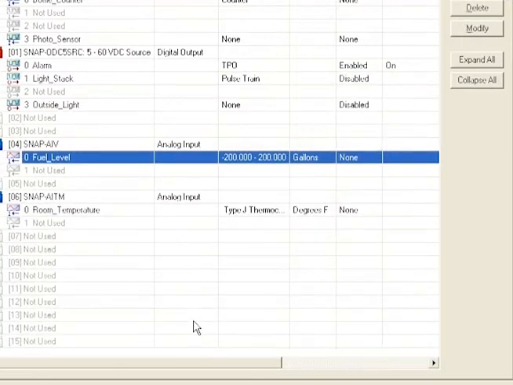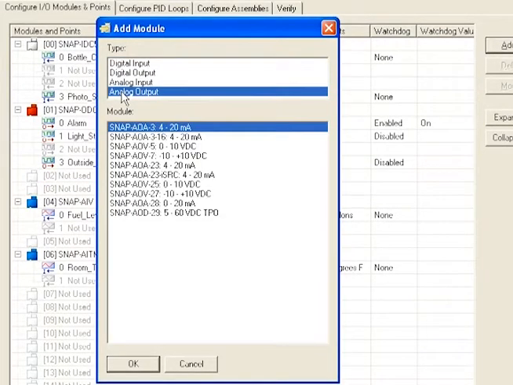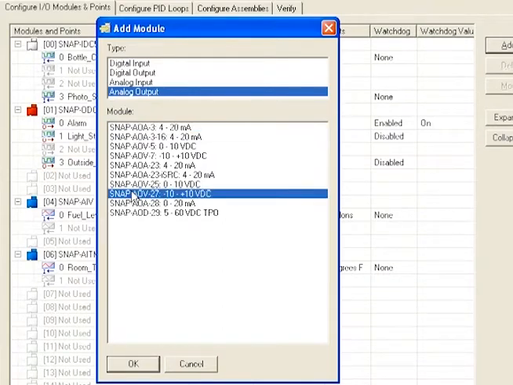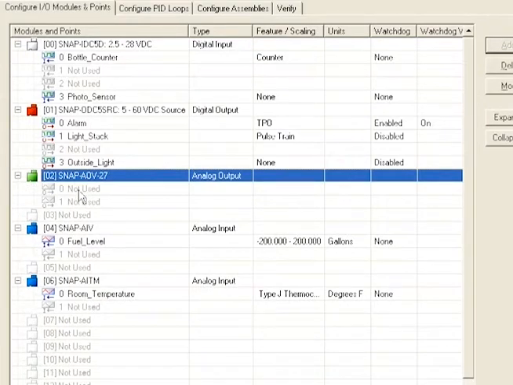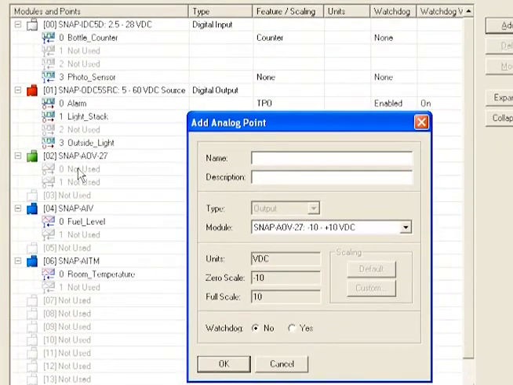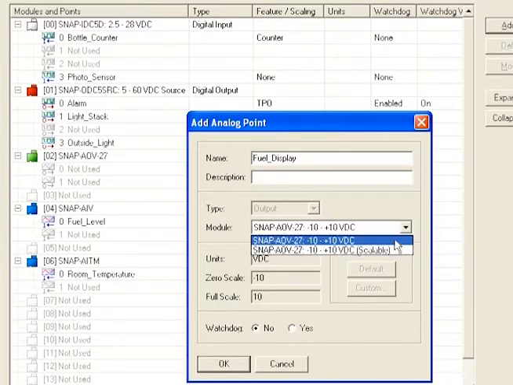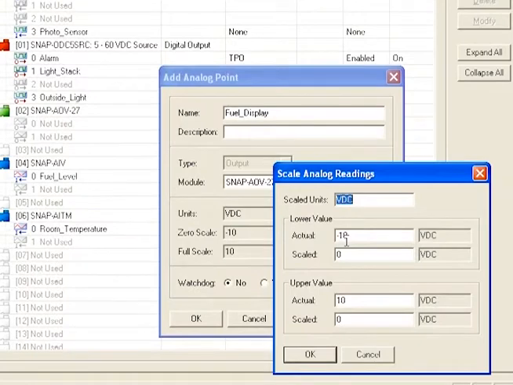Let's configure our display meter next. It's wired to module 2. It's an analog output, and the module part number is the AOV27, or analog output. I'll expand the folder and click on the first point where our meter is wired. The meter will show the level of our tank, so I'll type Fuel Display as the name of the point. Just as we did with the input, we'll go to the module field and select the Scalable option. Let's click on Custom, and again we can enter gallons as our desired scaled units.